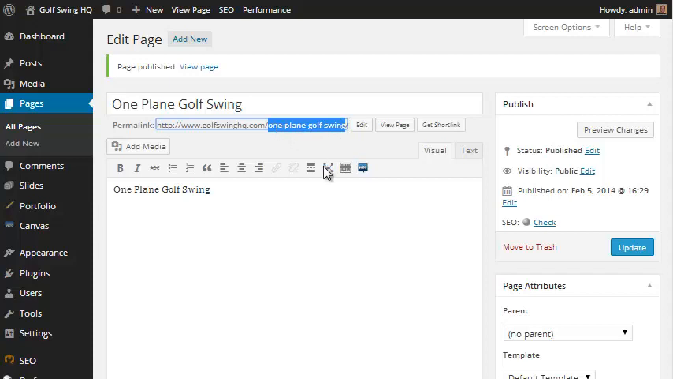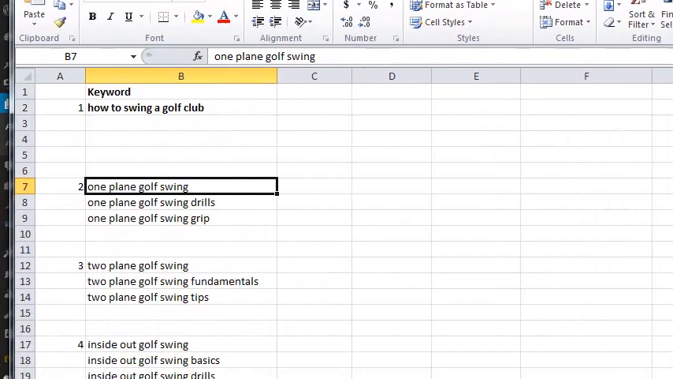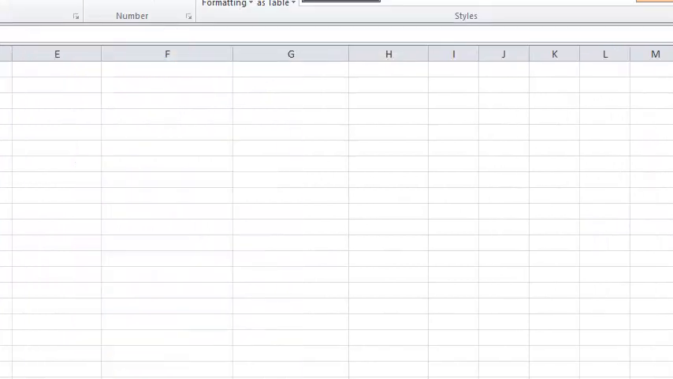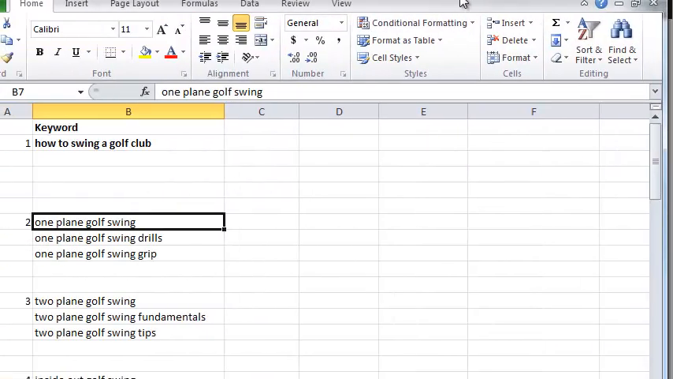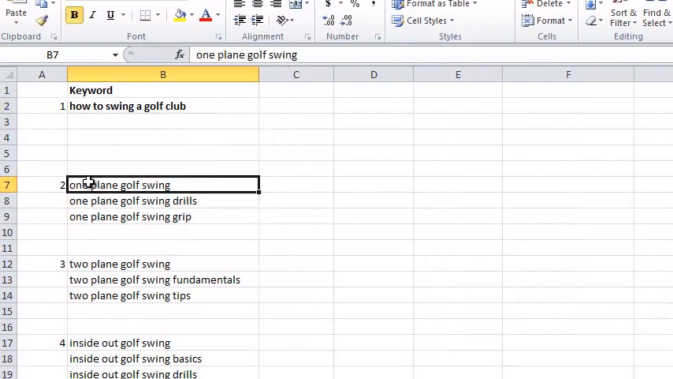So one plane golf swing is in the actual URL as well. You want to go ahead and create pages for all of your top level keywords. So if I bring this over here, right off the bat, I'm going to want to make a page for how to swing a golf club, homepage. I'm going to do the one plane golf swing, make a page for that.